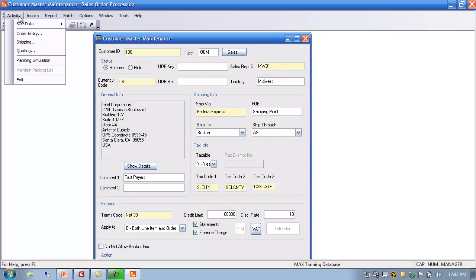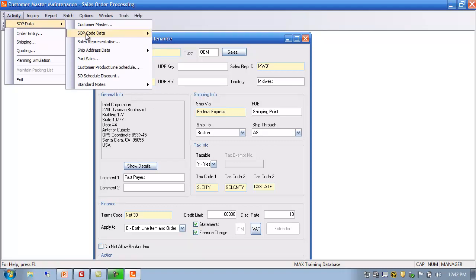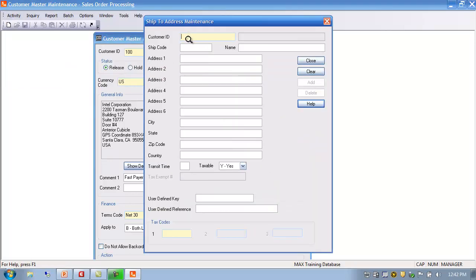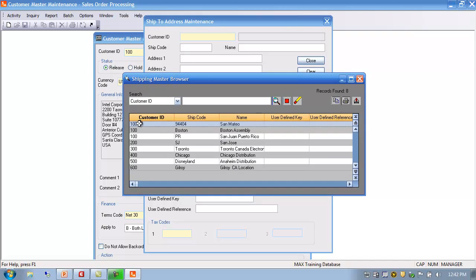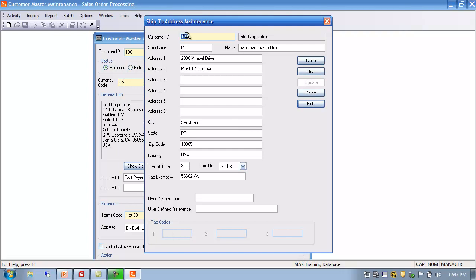Now, under Activity, SOP Data, Ship Address Data, you can maintain the ship to addresses for a particular customer, and you can have multiple ship codes for an individual customer. And you can even specify specific tax codes for that location. We'll browse here, and you can see our customer number 100 here has 3 addresses in the system. Okay, so this is where you maintain all those ship to addresses.